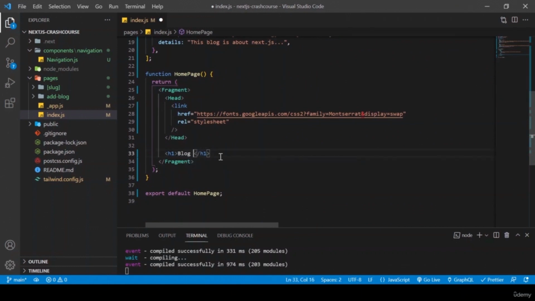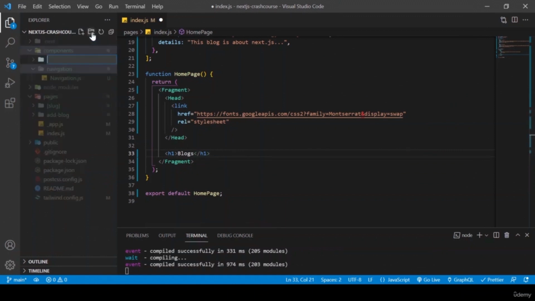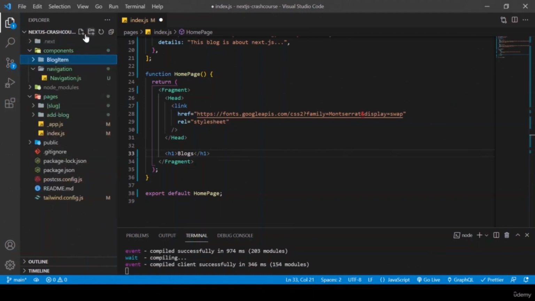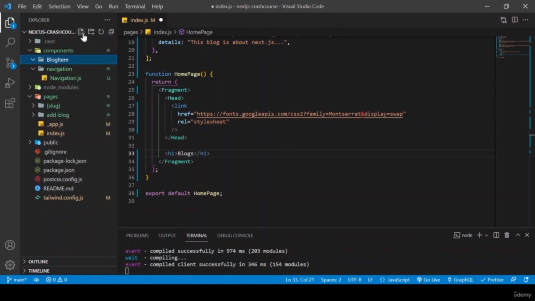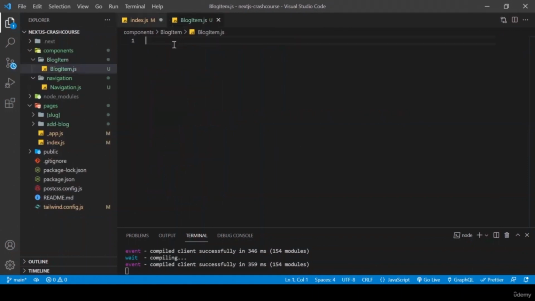So in order to do that, maybe we'll just keep the h1, but we are going to change it to blogs. And below that, we are going to render a list of, well, our blogs. So we'll go to a components folder and we'll create another component which we'll call blog item. So the idea is this component is going to hold an individual blog item. So we'll just give it blog item.js. And inside, we are going to write our JSX for each individual blog item.